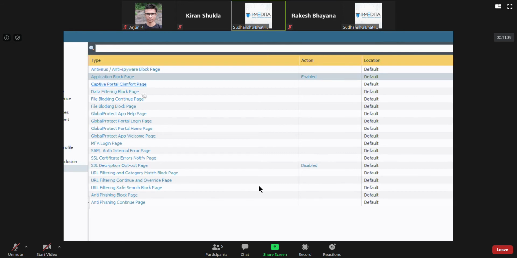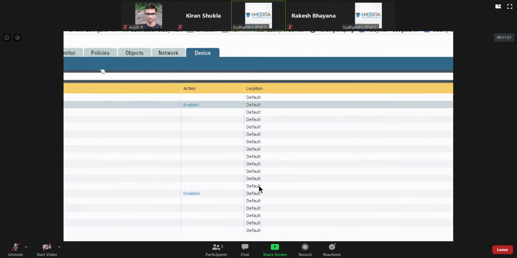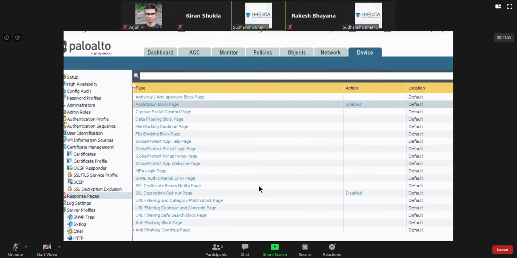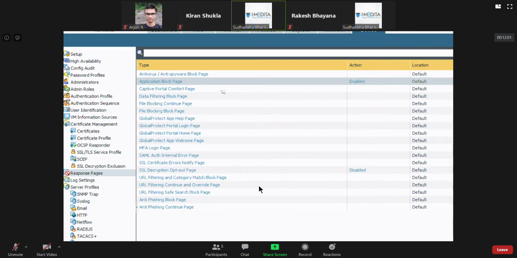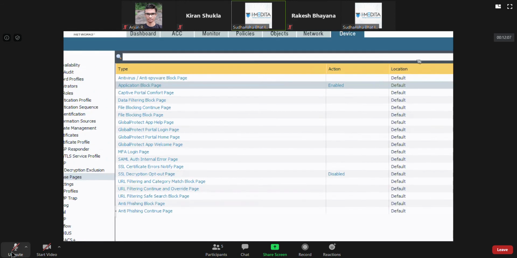But for all of these response pages, sometimes you might feel like you want to modify them and make them more custom, maybe having company logos and some custom messages. Then you can edit them here. Most of them, you see, are activated by default. There's no action even to disable. So I'll comment this.